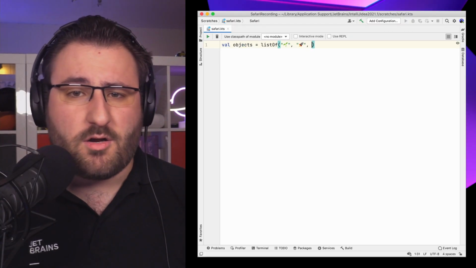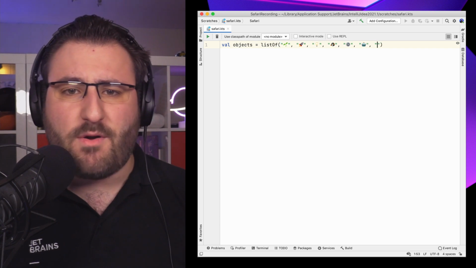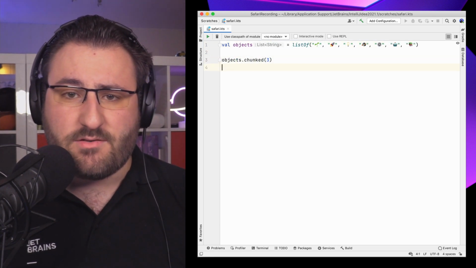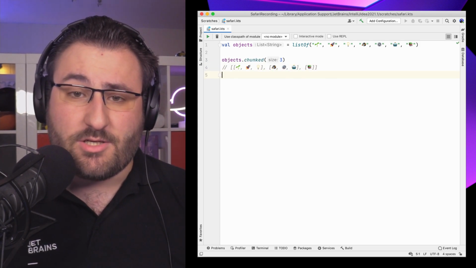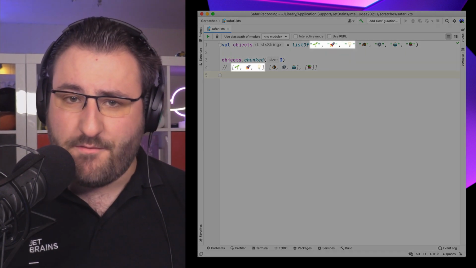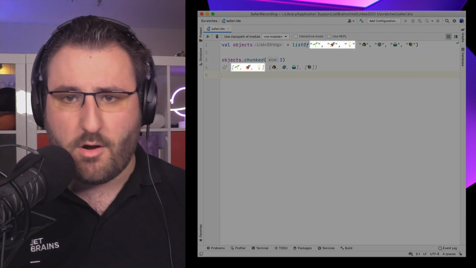Let's assume we have a collection of a bunch of objects. We're just representing them with emojis here. Now we break this list apart with a chunk size of 3 and have a look at the resulting collection. The first element in our result is in itself a list, which contains our first 3 objects: the plant, the rocket, and the light bulb.